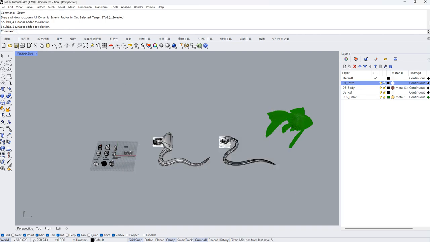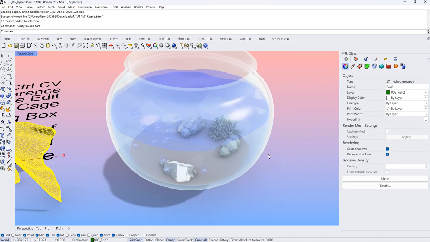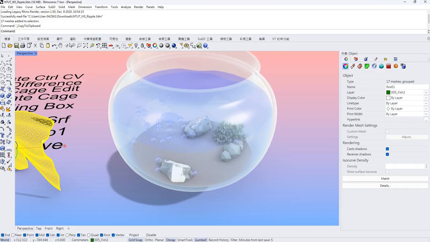So, in the last week, we have already finished the fish tank. It's very simple, just like that. So nothing special for this one. We're just using sweep one rail or revolve to finish the fish tank shape, and then using Boolean difference to create the water mass inside the fish tank.